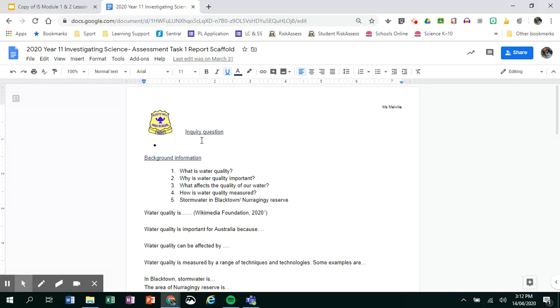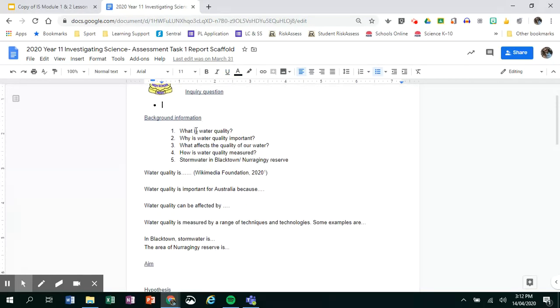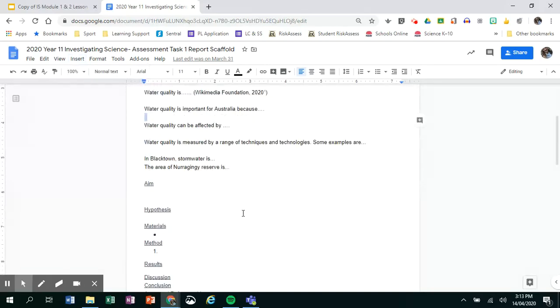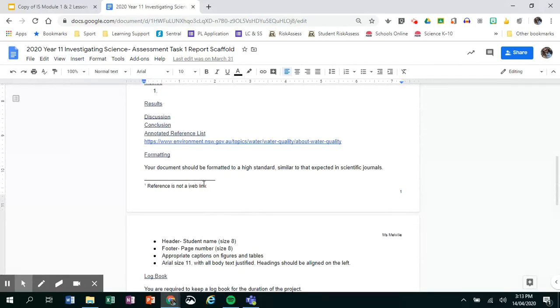We'll see here the subheadings. Don't be bound by those, but obviously this will allow you to have your information portrayed properly. I've already got some questions here to start your background information. And what I'm going to ask you to do in your background information is to use secondary sources. So you can see here that I've got this little 1 here. And in fact, where that comes from is this little number, which is used from inserting a footnote.